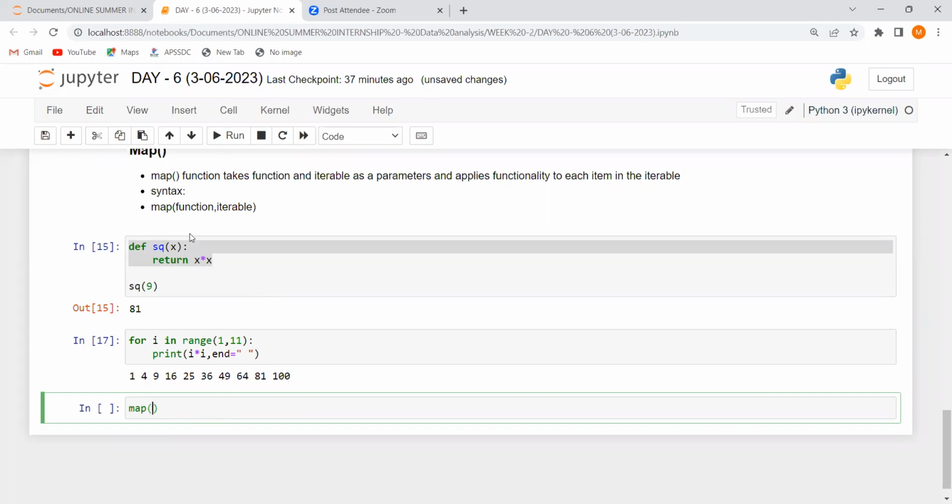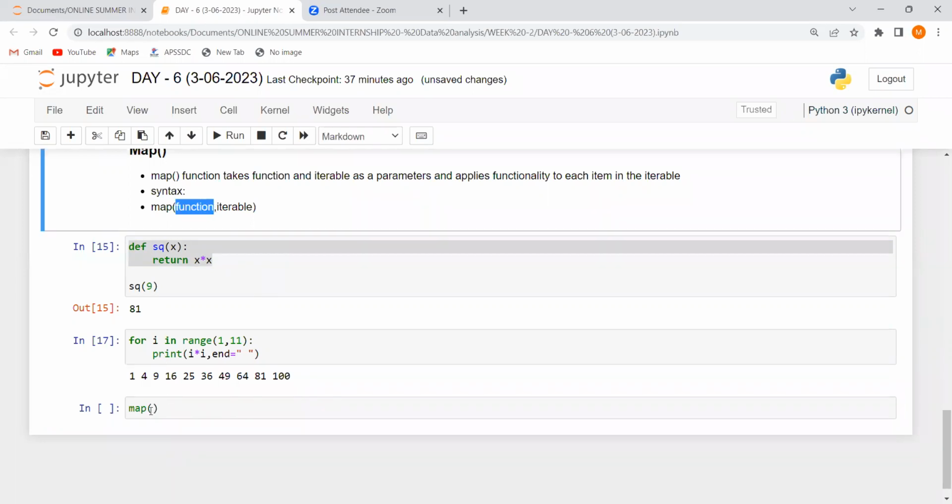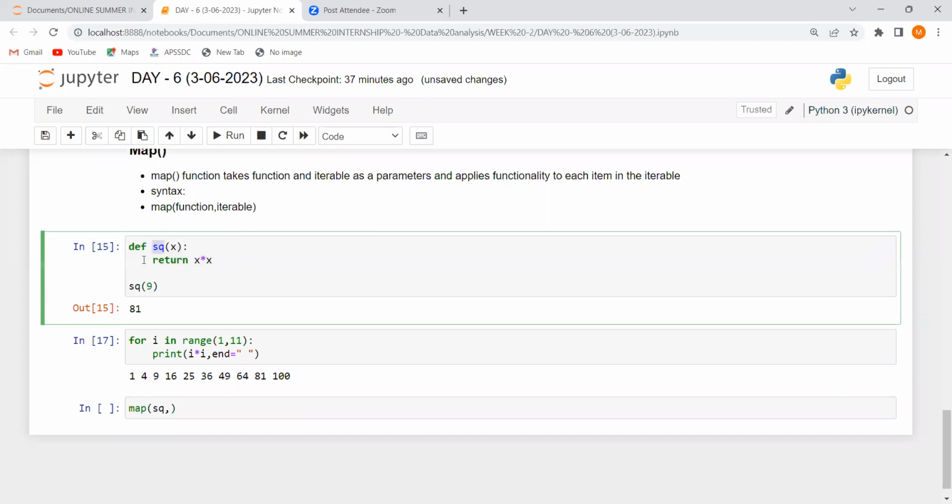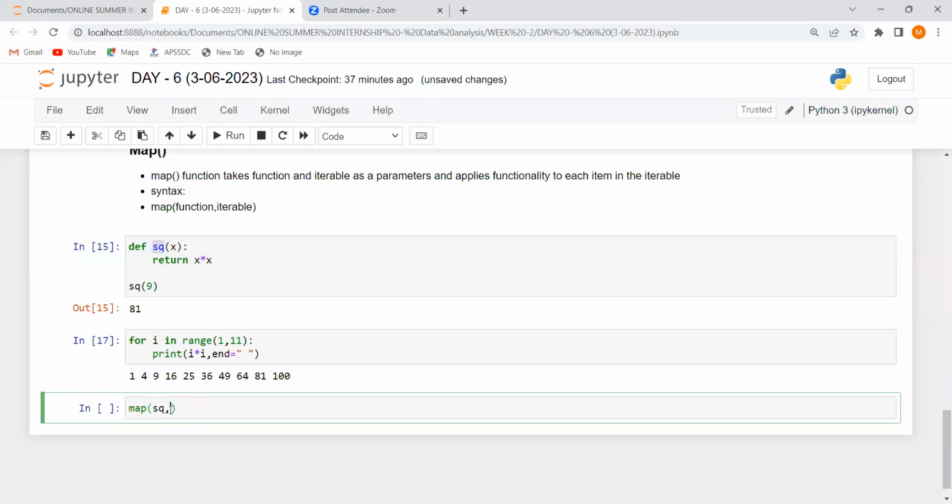So the first parameter in the map function is a function. Here I want to perform square, right? So sq comma, and for suppose I want to apply this to some range of numbers like 10, 20, 30, 40 and then 50.